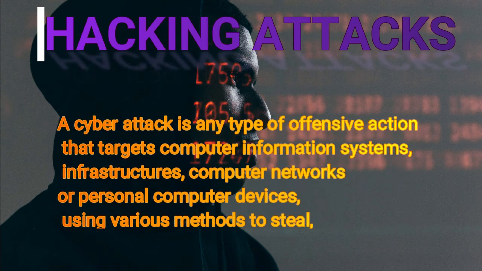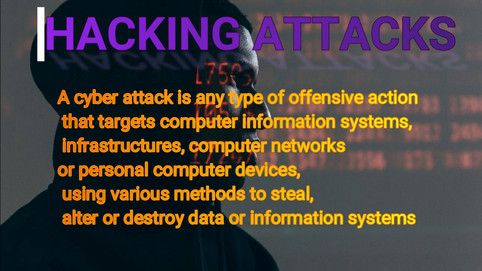A cyber attack is any type of offensive action that targets computer information systems, infrastructures, computer networks, or personal computer devices, using various methods to steal, alter, or destroy data or information systems.